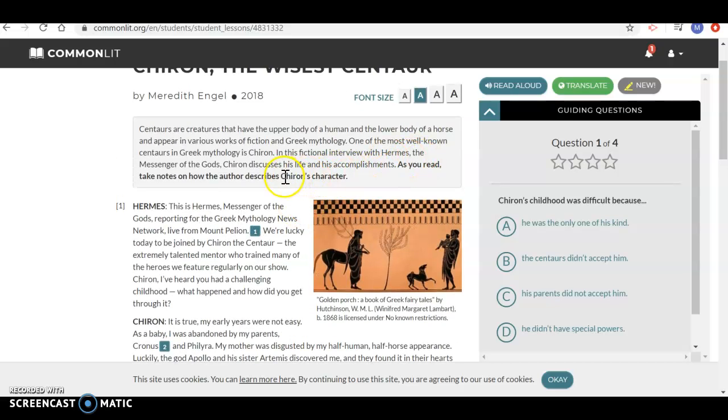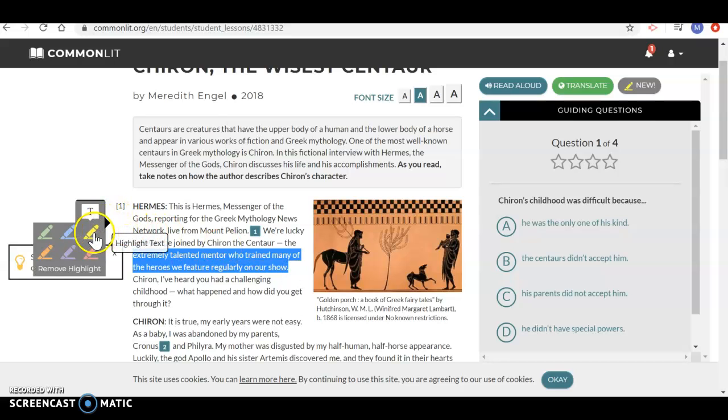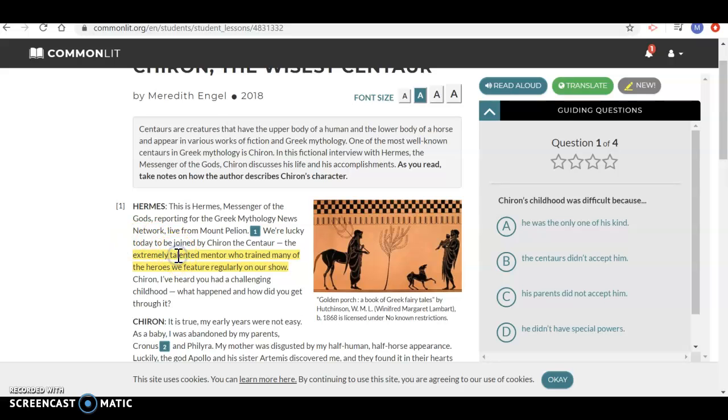So as you read, it's asking you to annotate. So if we click up here, it'll teach us how to annotate. So similar to Achieve, you highlight a piece of text, and then you can click highlight. You can also add an annotation.